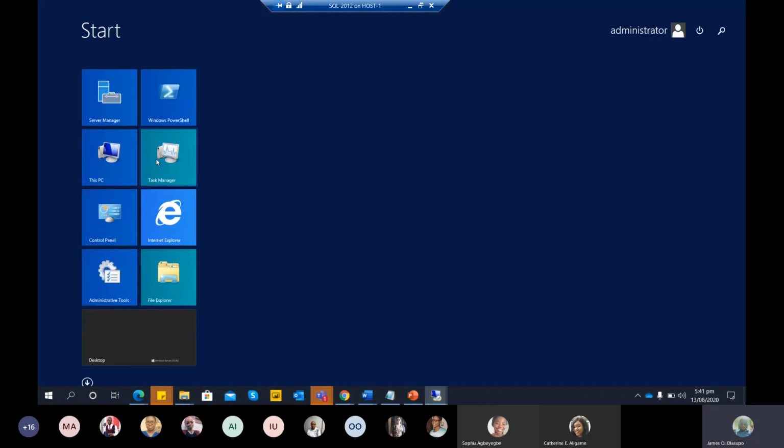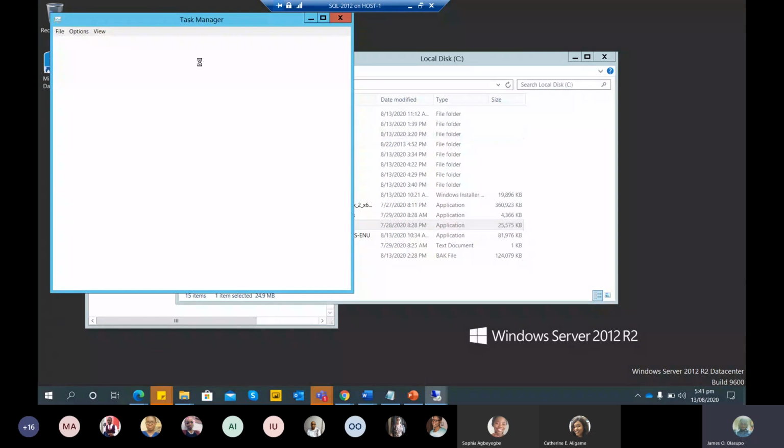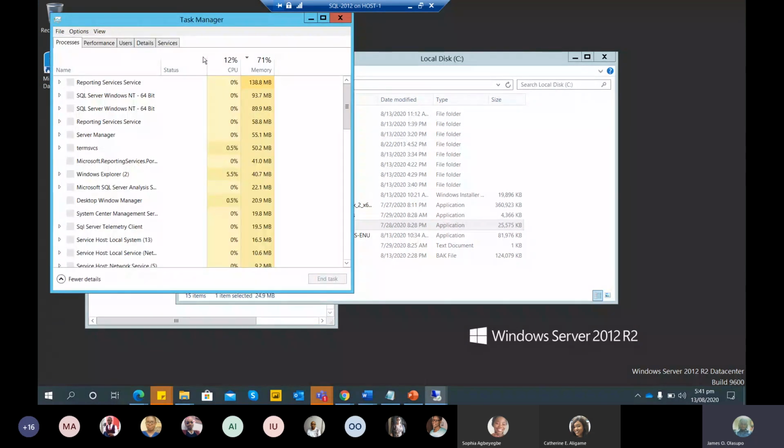I'm inside the VM now. I can launch my task manager and get to see the services that are being used. So you can get to see that I'm not having any impact. It's only the SQL that I'm running. It's only my SQL services that are actually taking up my processes and my memory, like my reporting service.